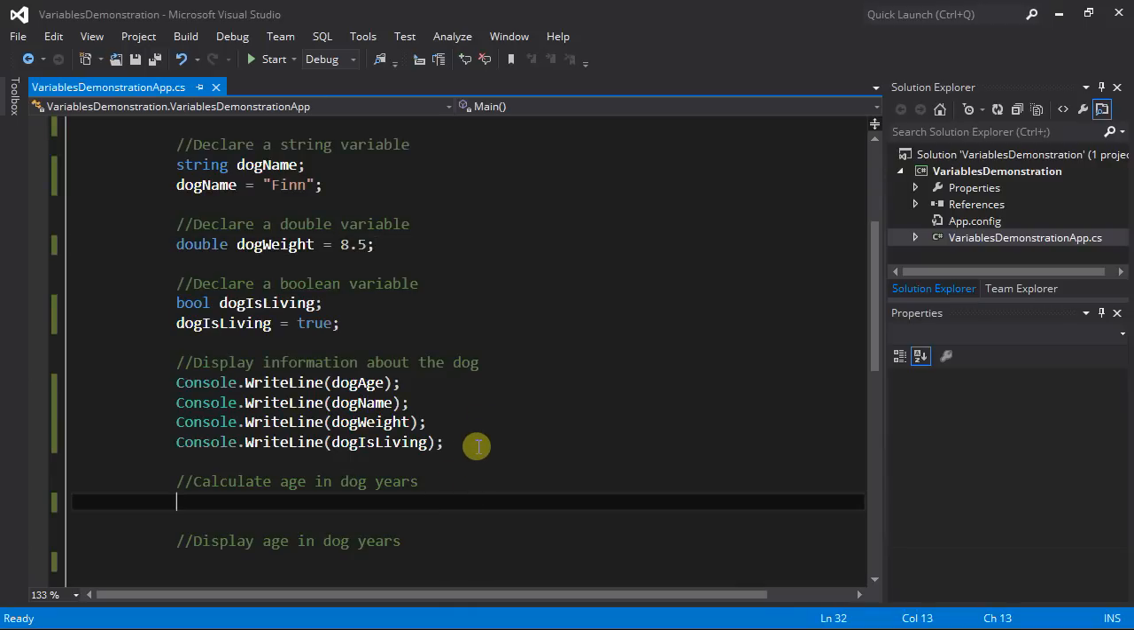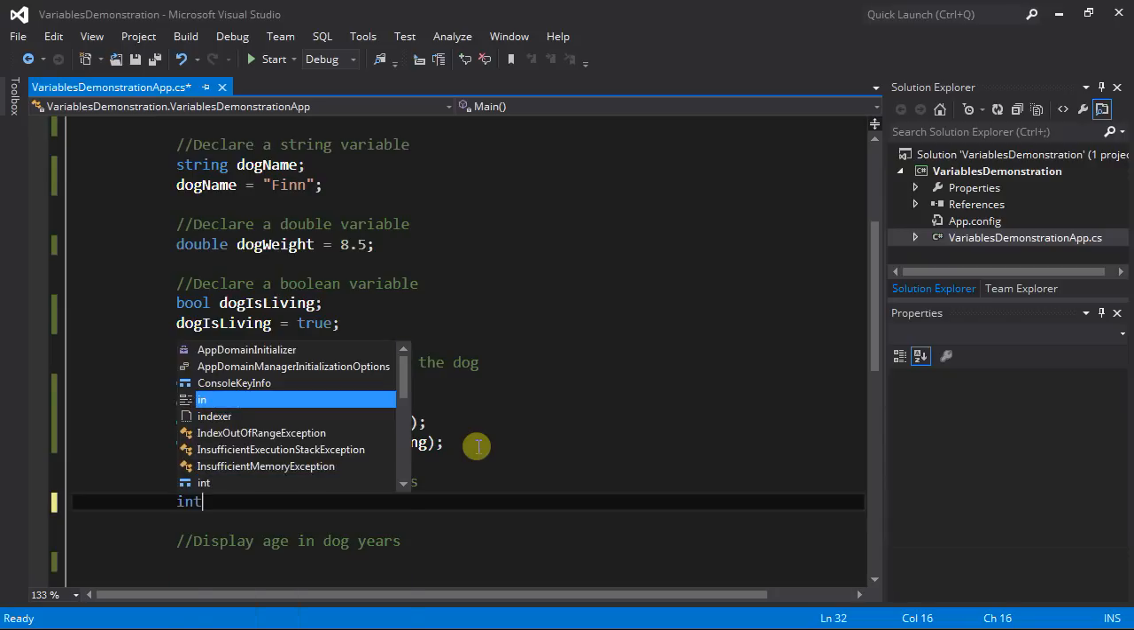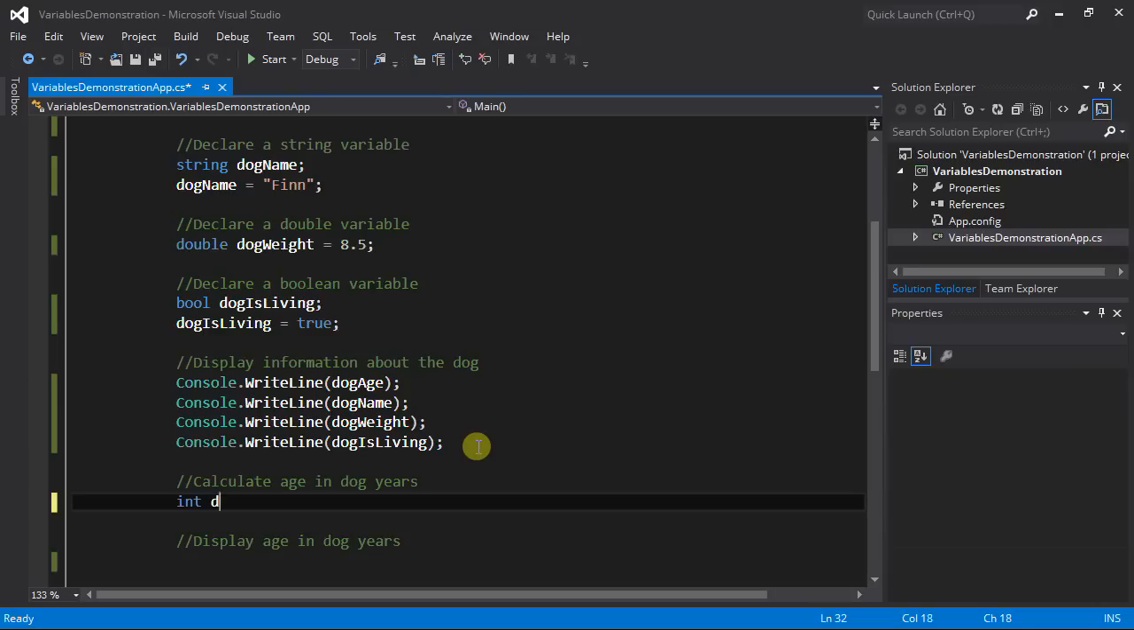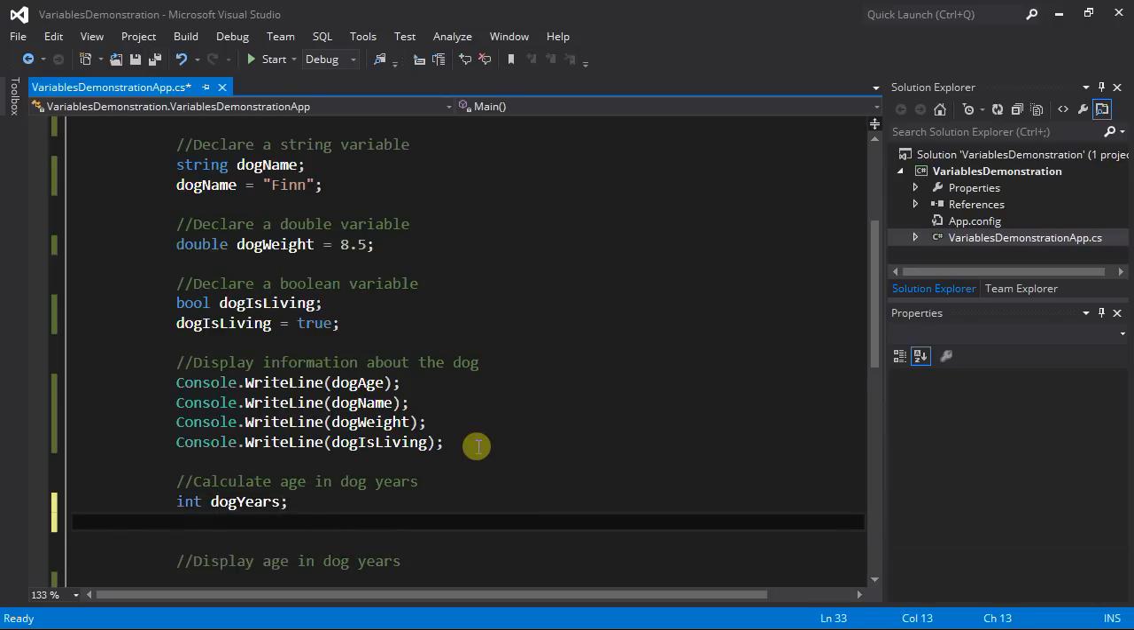And so we know that when we're calculating dog years, that's going to be human years times 7 to calculate dog years for a dog. And so let's do that. Let's first declare a new integer variable for dog years. And then let's set the value of dog years equal to dog age multiplied by 7.